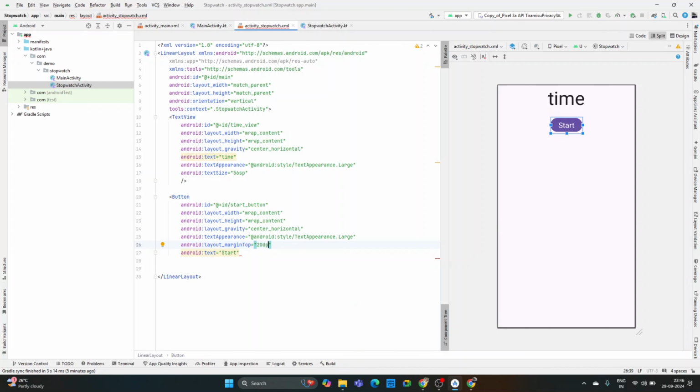And we have to use the on click method as well. In this on click we are going to use on click start. So here is the thing that we have done, and we can remove this text appearance if we want, because it is not going to play an important role here.